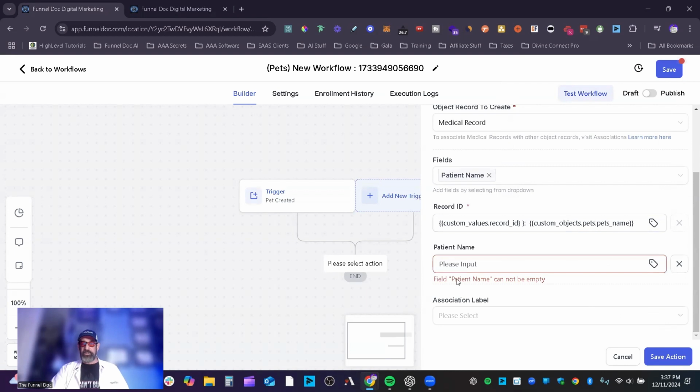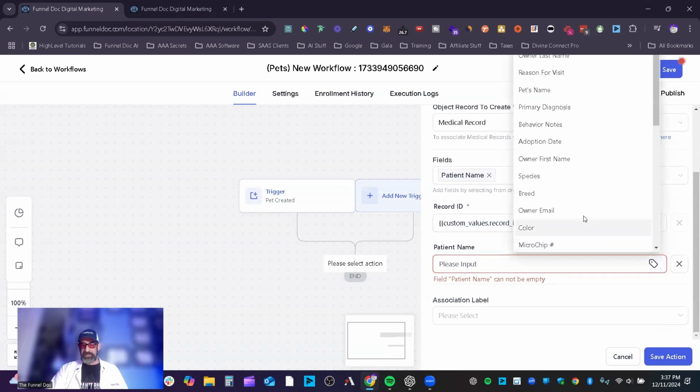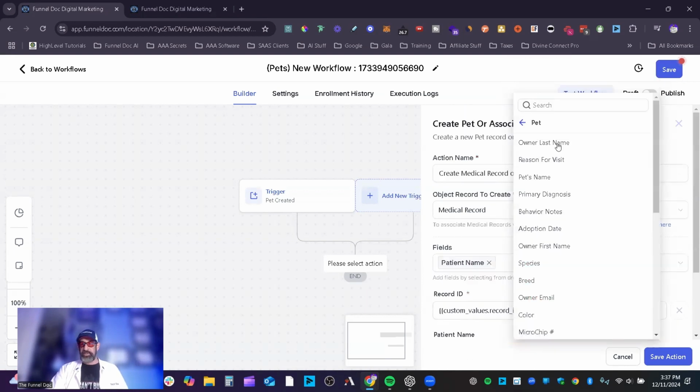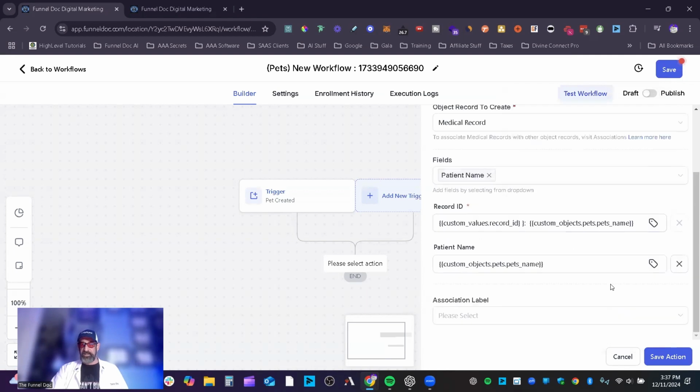The last thing you're going to want to do here is the patient's name. To automatically fill this, you're again going to go to the custom object pet, and then come up here and go to pet's name. So there's that. And then the association label would be medical records. Boom. And now that's how it would make one. So now it would pull in this unique identifier, pull in the pet's name, as well as any other things too.